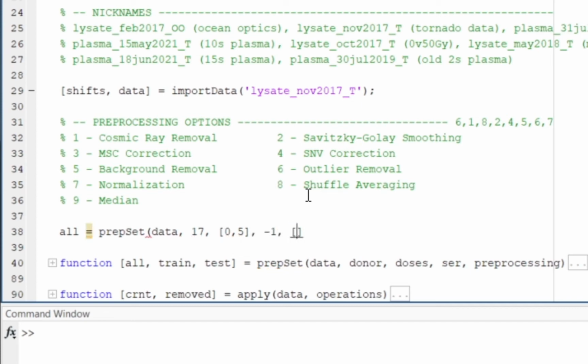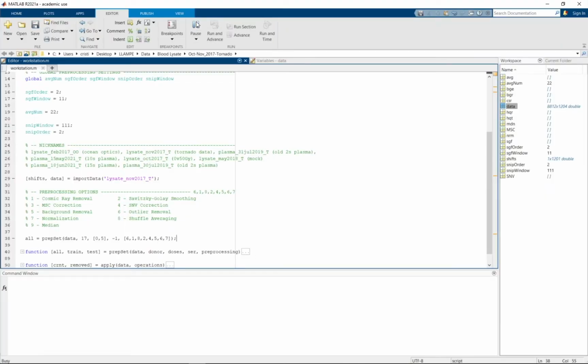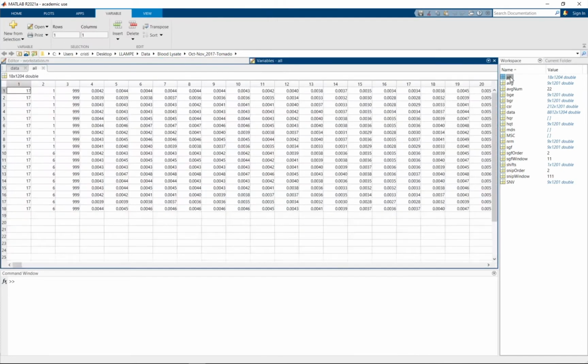For pre-processing, I'm just going to copy and paste what I have right here. So these numbers are my typical pre-processing order. I'm going to hit it with a semicolon, hit run, and it's done. So taking a look at all, you see that we have our pre-processed spectra now. We have these 0 gray measurements and these 5 gray measurements.